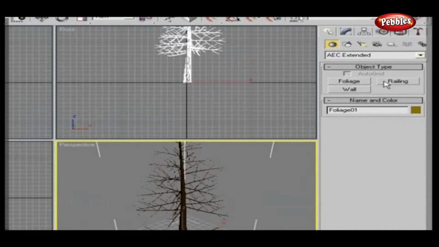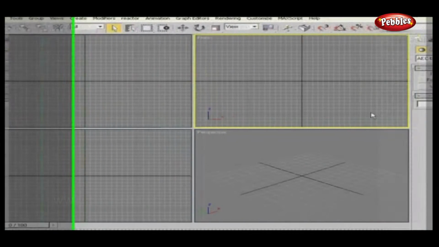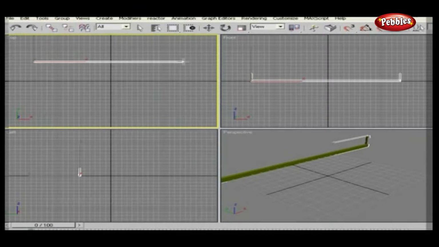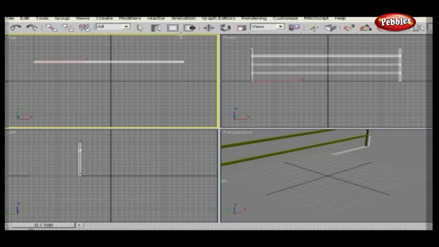The next is railing. We all know what a railing is. In simple terms, we can call it fencing. Railing is mainly used in architectural designs. Let's take a look at this, but before that, press Ctrl-A and press Delete to clear all the viewport. Now press Z to reset. Now click Railing and drag onto the top viewport. Adjust the railing height and click again. Now drag the mouse to give height. Once you're satisfied, click again.